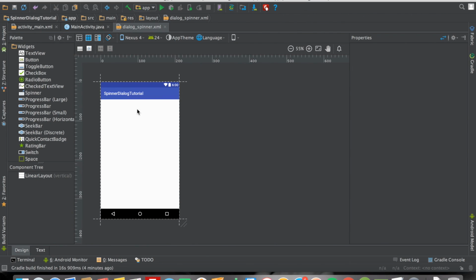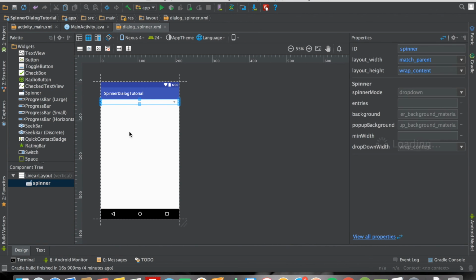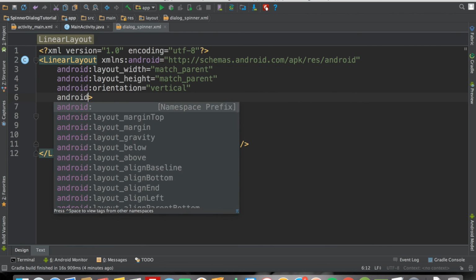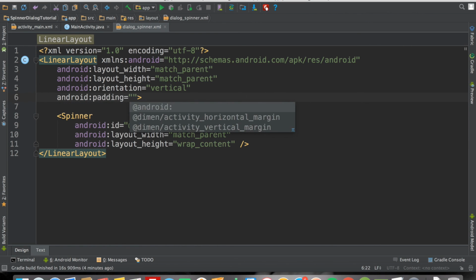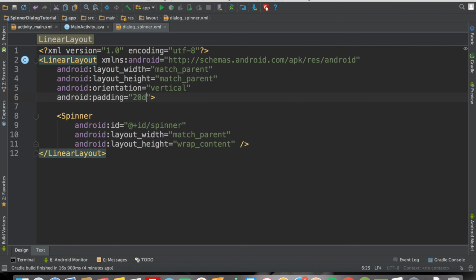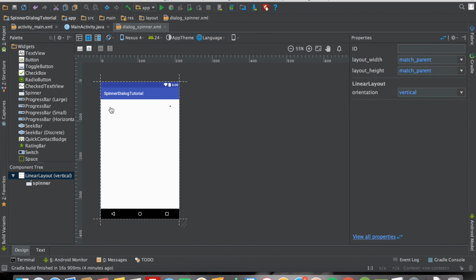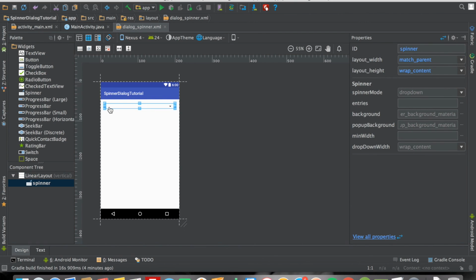Let me close this. We have the layout here. Next we need to look for a spinner. There is the spinner. Just put it on top here. And then we need to give some padding. So do like this, android:padding, and we give it 20 dp, so that it doesn't stick too much to the edge of the layout or the edge of the screen. That's why we give it enough space. So we went with 20 dp.